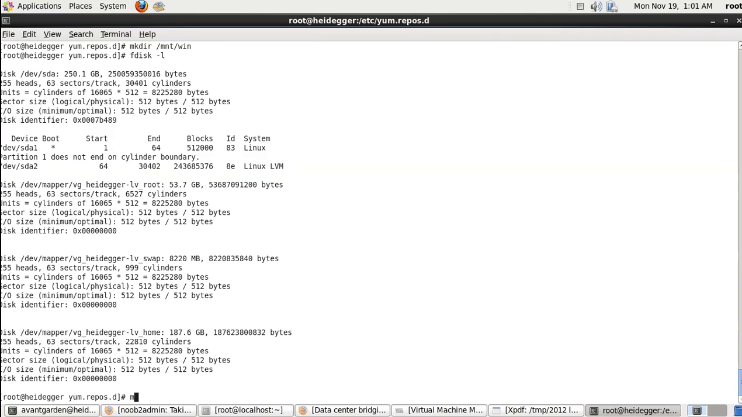So what I would do is I would say mount /dev/sda3 -t ntfs-3g and /mount/ what did I call? Oh yeah, win. /mount/win. Okay, and then I would hit enter. I don't have a drive, so I can't do that.